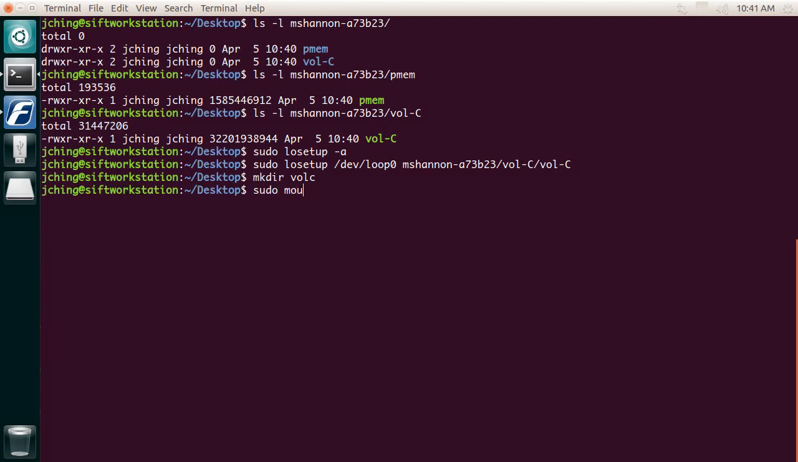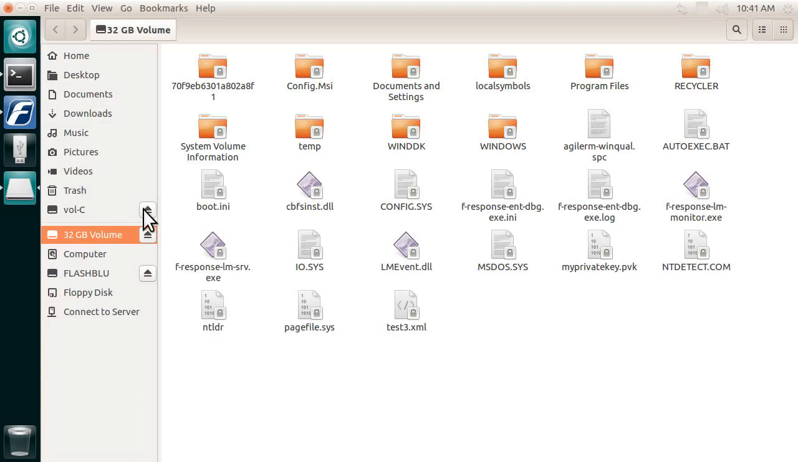We're going to create a mount point called Vol-C, and we're going to use the mount command to mount loop0 as a mounted volume. Thanks to the SIFT kit, we have NTFS file system controls so that we can go to this volume, double click on it, open it up, and see the file and folder content. You'll see that the individual files are marked as locked because we're looking at a read-only device, but this gives you the flexibility to extract individual files should you want to.